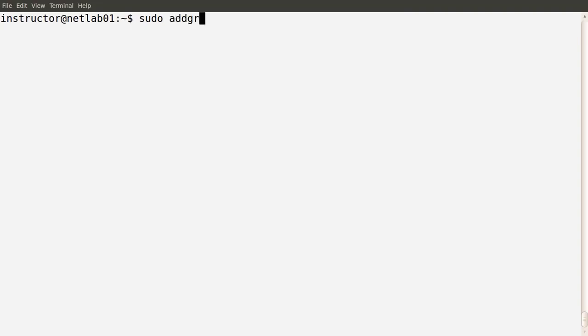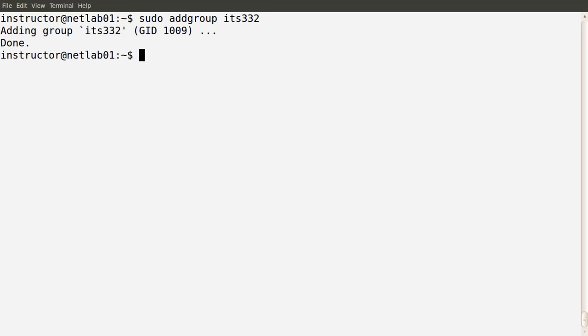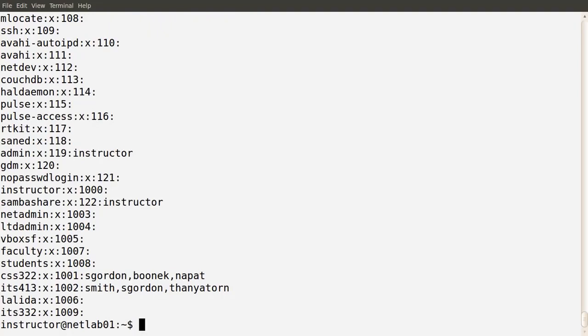Another thing we can do is add a group using the addgroup command, and let's add a group ITS332. A new group is added. Let's just check. In the /etc/group file, the ITS332 group is added, and there are no users of that group yet.